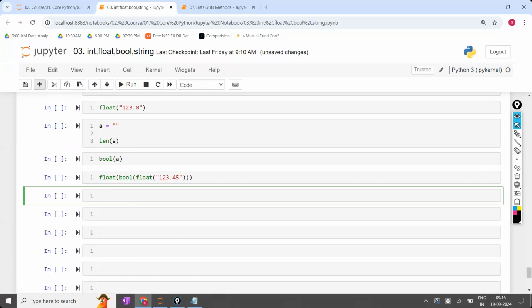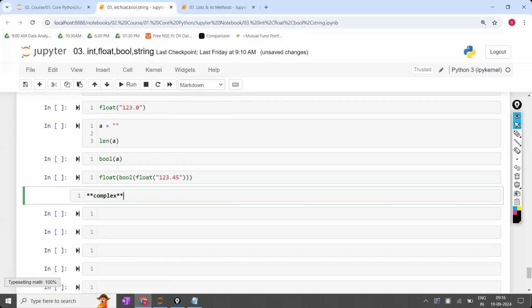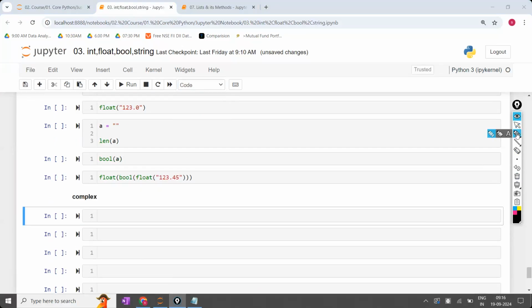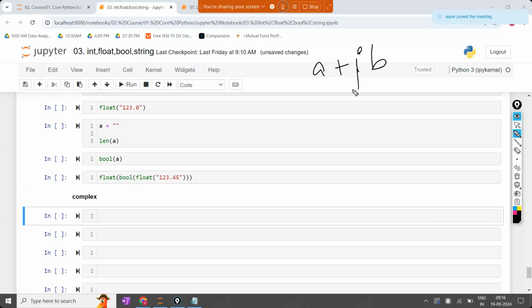Let's get into the complex. Now what are complex numbers? In mathematics, we have a plus ib, where a is the real part and b is the imaginary part. Now here in Python, we have it as a plus bj. The syntax is a plus bj, where a is the real part and b is the imaginary part, same to same.